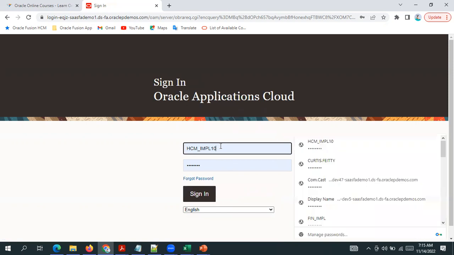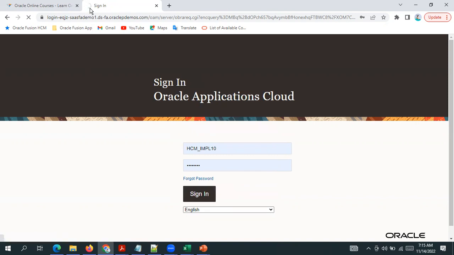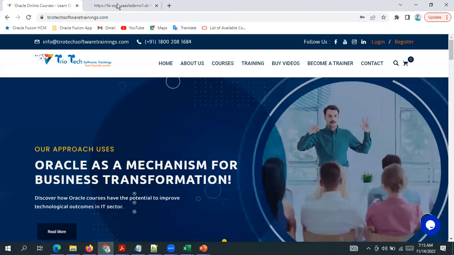Okay. So I'm giving my user ID and password here, and I'm clicking on sign in. Now my page is loading, and I will be landing upon the Oracle Fusion applications in the system, team. So let me get into the home screen. Okay. Let me click on the home button. Now I will be landing upon the home screen, team.